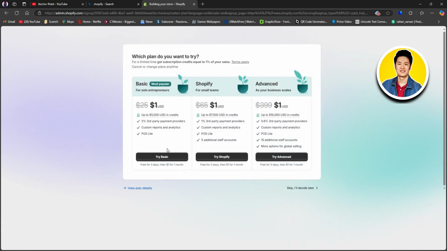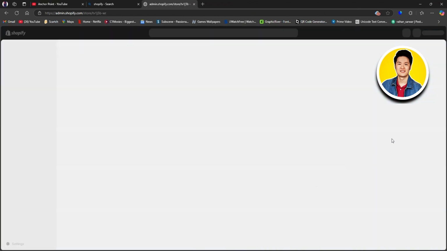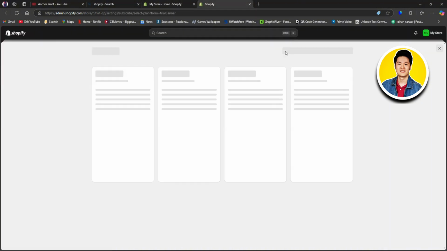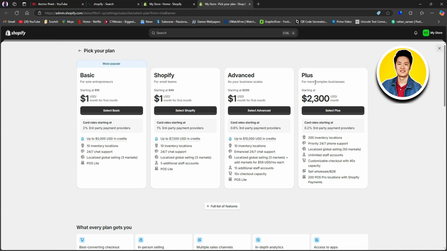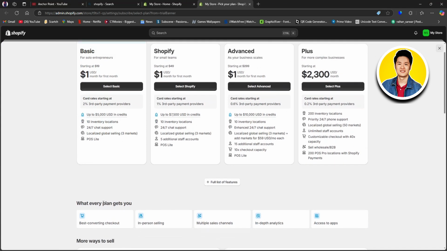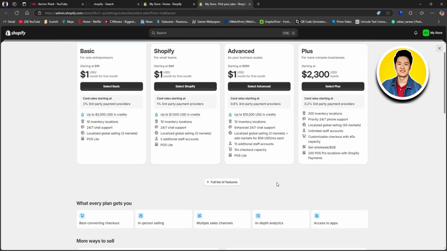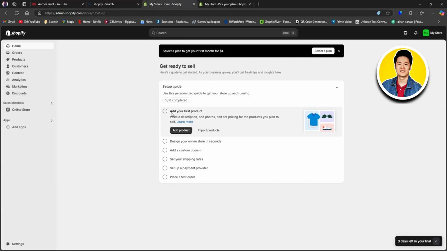On the next page, it says which plan do you want to try. So select whichever one that you want or skip this for now. And once you're in the dashboard, you can go over and click on Select a Plan on the top. After that, you'll be redirected to this page right here. And as you can see, the pricings for most of the plans are the same, unlike we've seen before. And right below the plans, you will get to see what every plan gets you. So for now, let's go back to the dashboard. And keep in mind the $1 pricing is for your first month only.